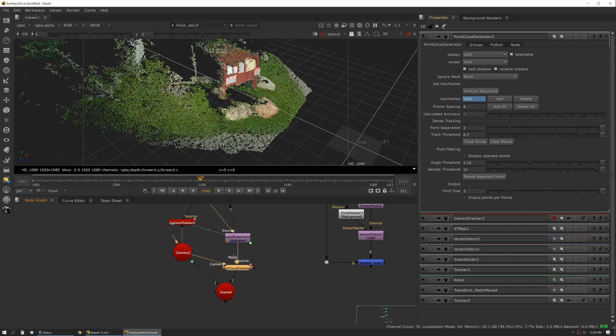There are a few options here for using this tool, a couple important ones. Frame spacing. This is setting keyframes at a predetermined interval. Or there's analyze sequence, which will set keyframes automatically based on some analysis it does under the hood. For the most part, I usually just set this to 6 or 8. I hit add all, and then you hit track points.